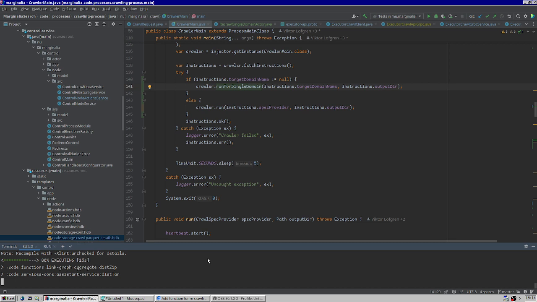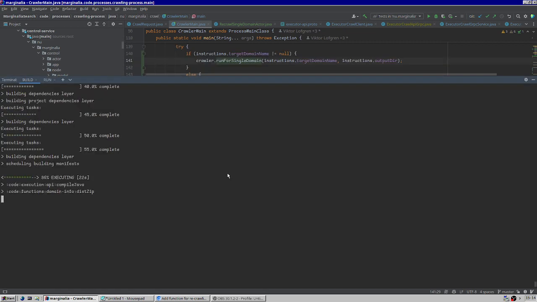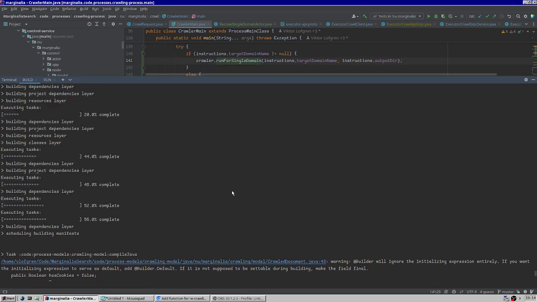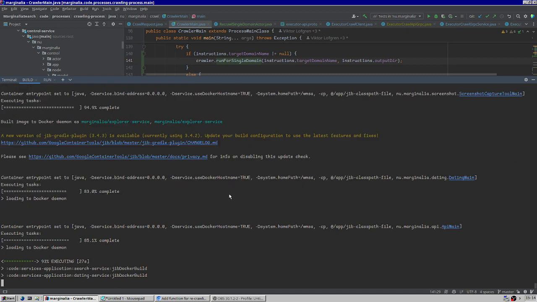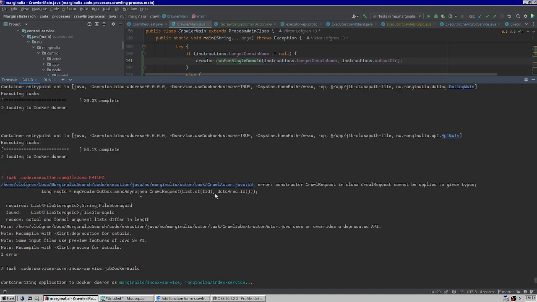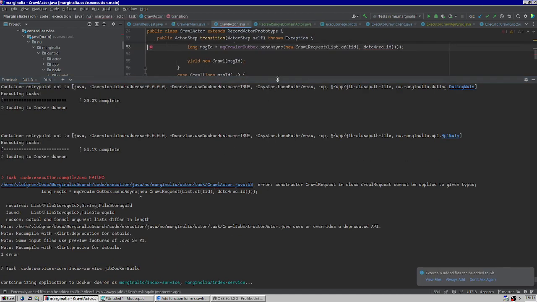And this is actually so much faster than it used to be previously. It would take forever. Did I see an exception? No, it was just some warning. It's fine. This, however, is an exception.